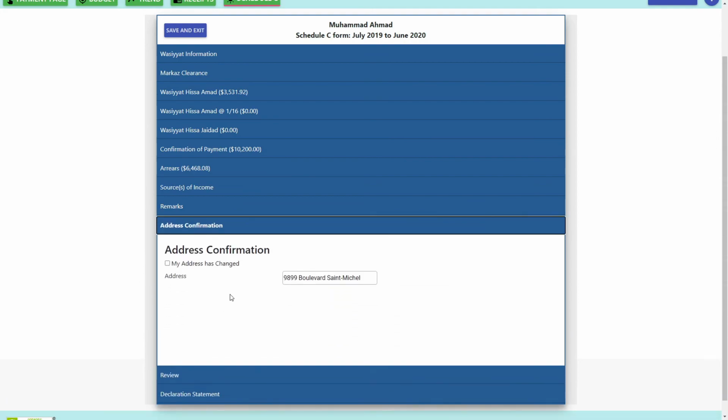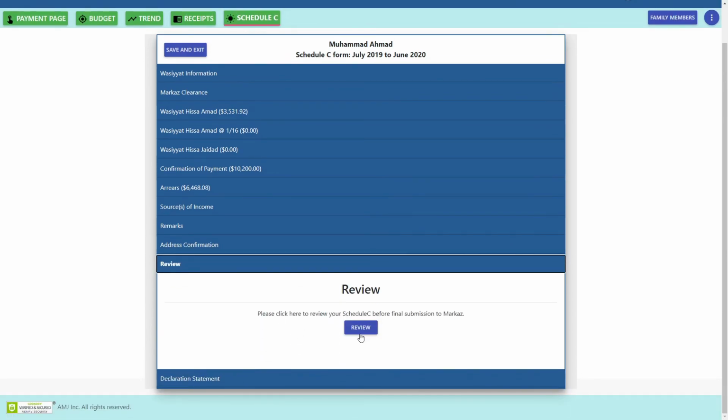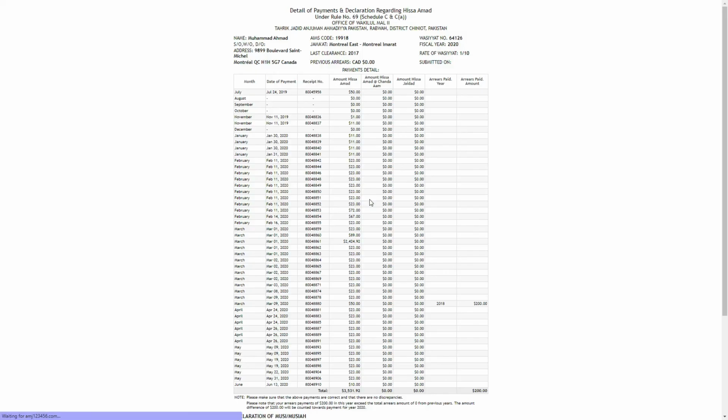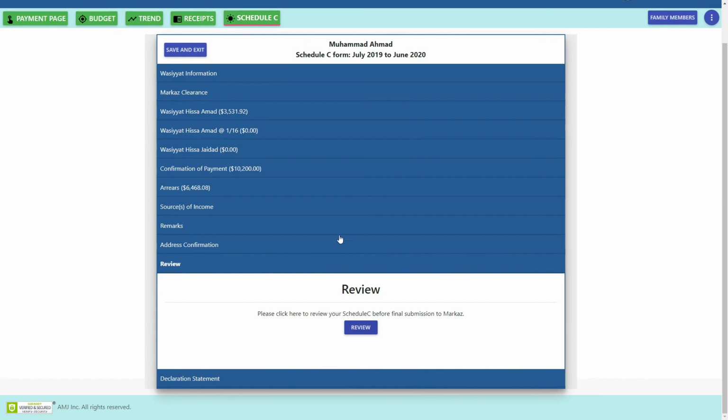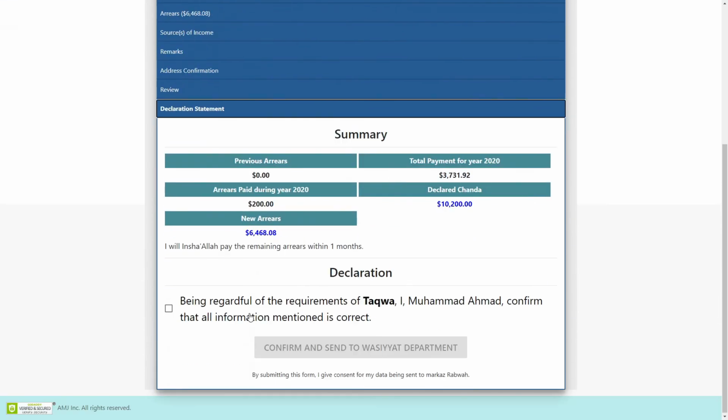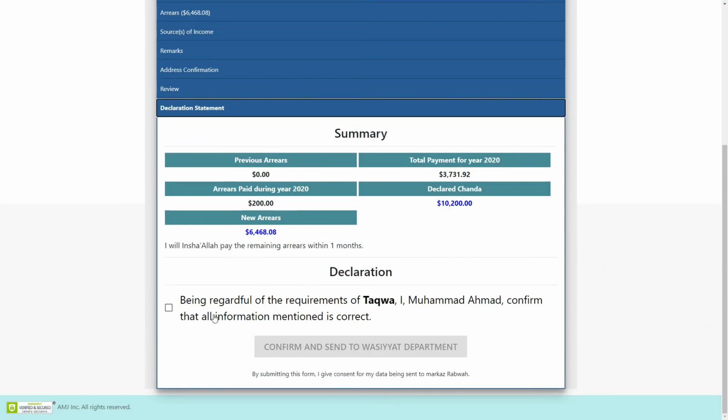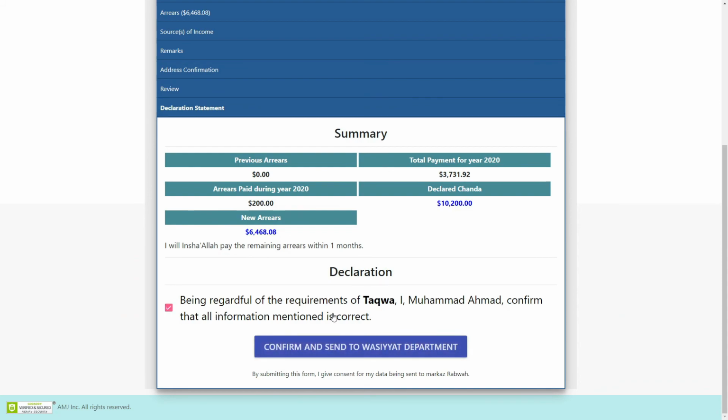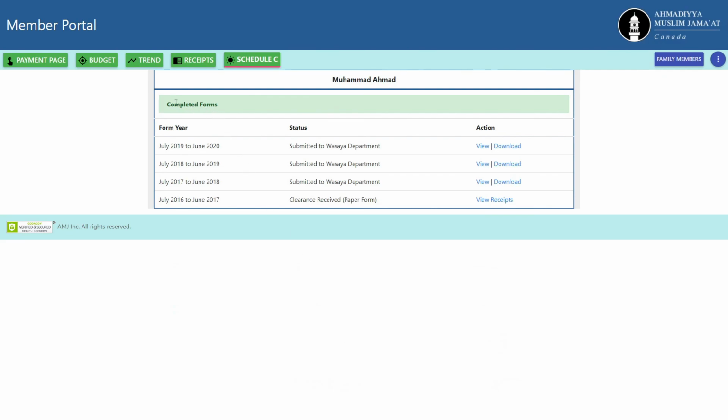So next step, again, we've been through this. If there's an address change, we can do that. We can review the paper form that would have been entered or submitted. In this case, it is quite long, so by doing it online you save a lot of time. Then again, we go through all the summary of important things. We acknowledge that we understand, and now we confirm and submit. Now that all of our forms are done, that is pretty much it. All of your Schedule C forms are submitted.